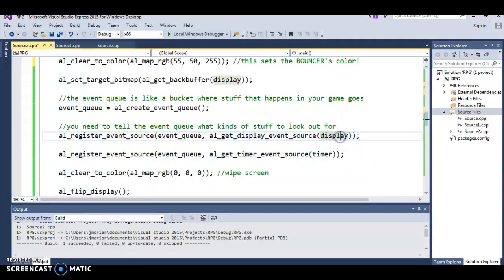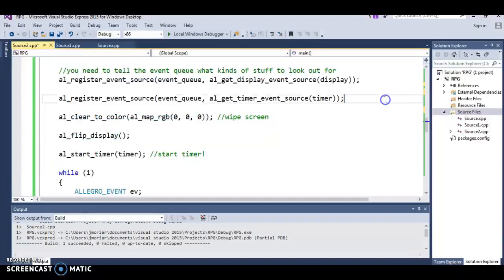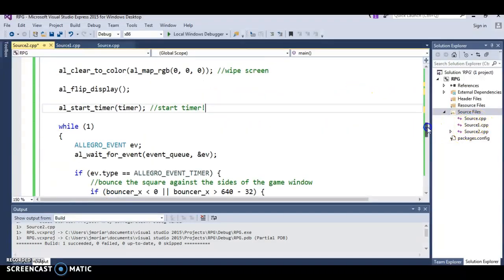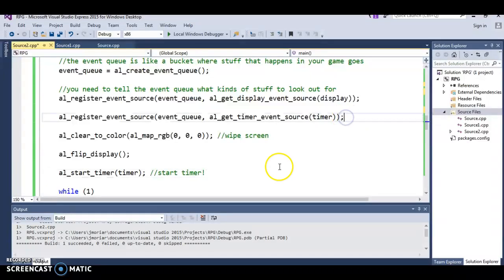So with this, it's going to be looking out for have I pressed the little square on the display, and has the clock ticked. That's all you have to care about. Later on, when we have keyboard input or mouse input or controller input or whatever other things that might be going in the event queue, you're going to have those things here as well. Okay, wipe the screen. Notice this doesn't have a set target before it, so it's just going to do the screen. Flip the display and start the timer.